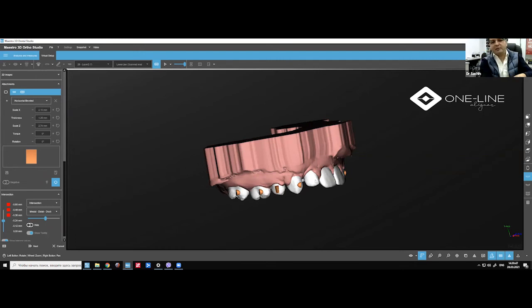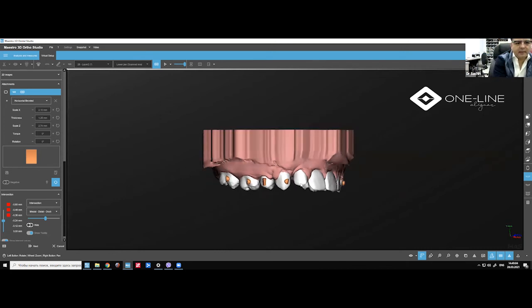As I said, for this lateral, I can do only rotation in the beginning, and later on I can do the extrusion. But I'm doing extrusion with rotation, with the attachment modified and the position modified. And then, let's see if this is a tooth which is tipped. It is tipped mesially, let's say.